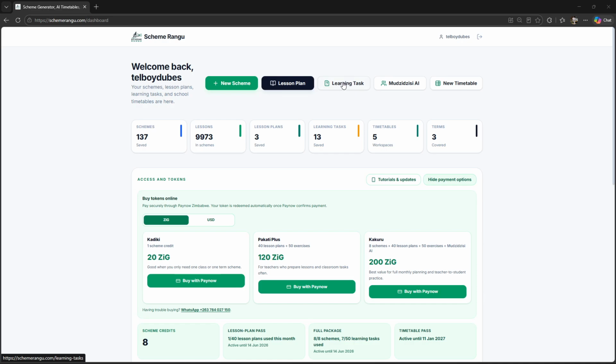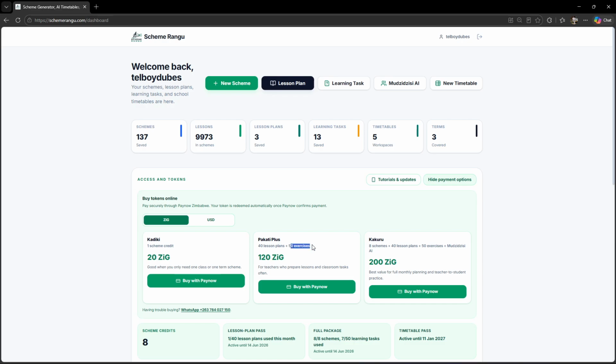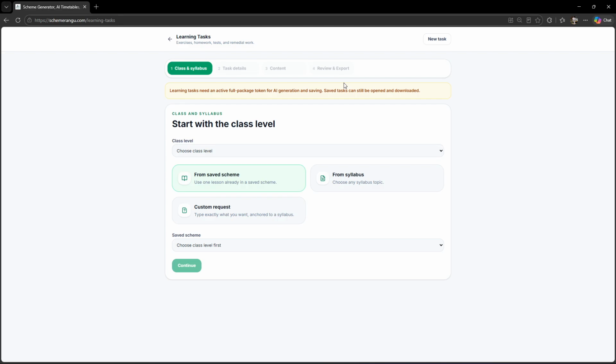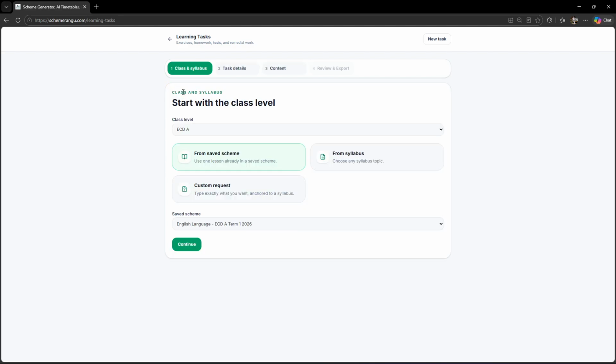But to be able to create lesson tasks, that is your exercises, your homework, your remedial work, you first need a subscription. There are two subscriptions that you can get, either the Pakati Plus with 50 exercises or Kakuru with 50 exercises plus Mutitisi AI here. Once you have those, you click on this button, learning task. It will tell you that you need a package if you don't have one. I have one, that's why it went through.